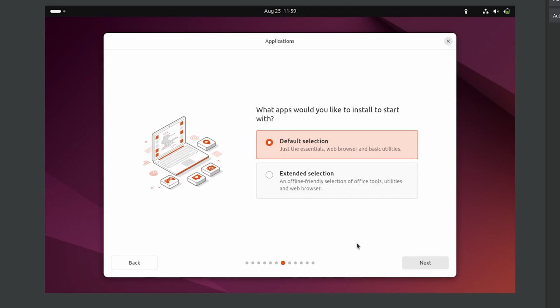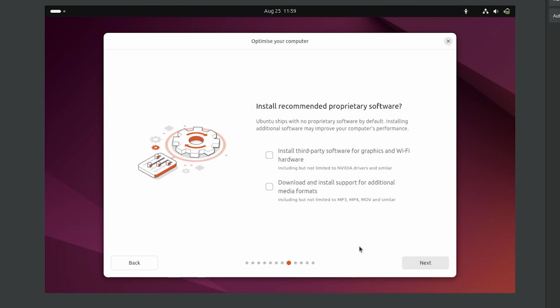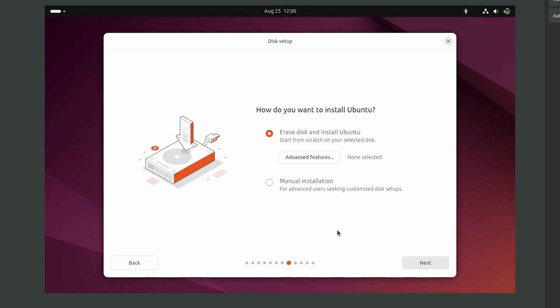Also press default selection. And you have the chance to install additional software if you want, but for the moment I will leave it unchecked and press next. Here we have two options. One is to erase disk and install Ubuntu, and the other one is to do a manual installation. For the moment, I will choose Erase Disk and install Ubuntu and press Next.